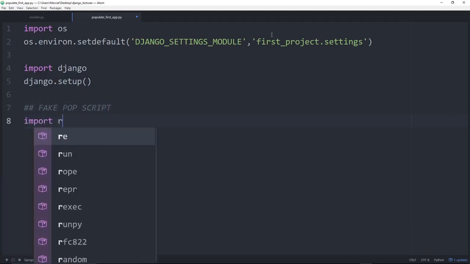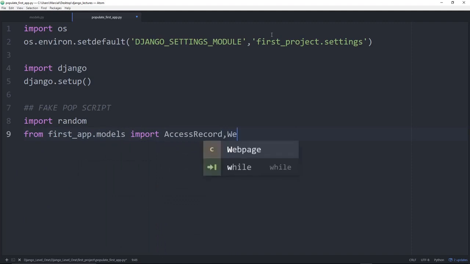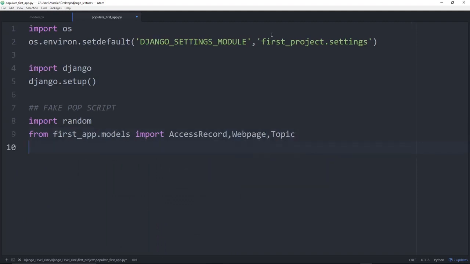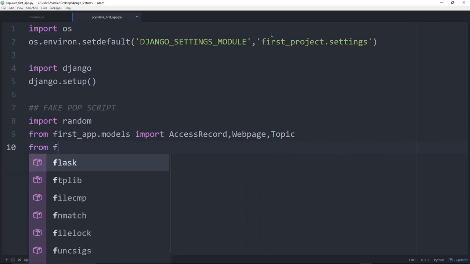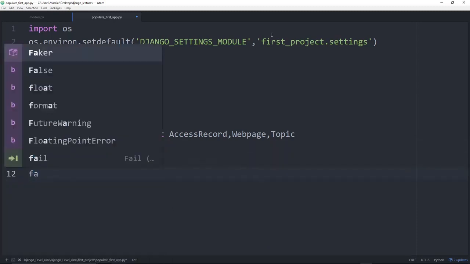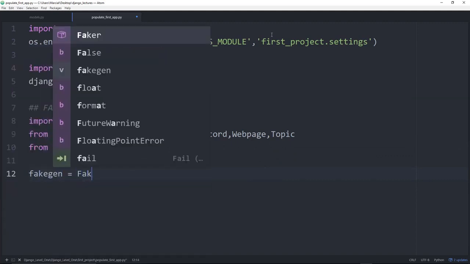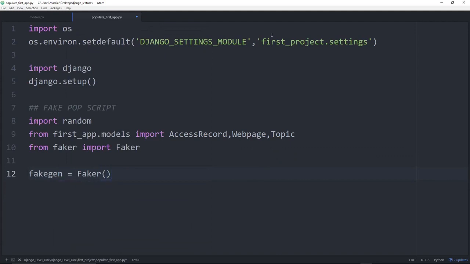So I'm going to import a couple things. I'll import random, and then I will also say from first_app.models import AccessRecord, WebPage, and Topic. And then finally, the library we just downloaded, we'll say from faker import with a capital F Faker. The naming convention isn't so great there, but that's the way they decided to do it. Then we create an instance of that Faker object. I'll call it fakegen for fake generation. And then we'll call Faker, close parentheses.